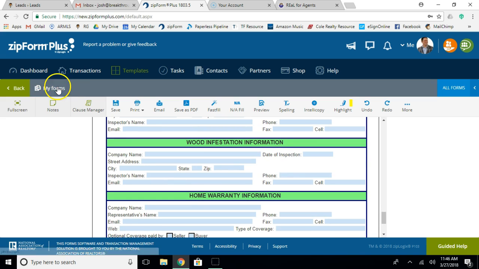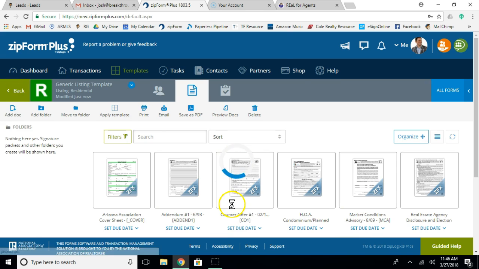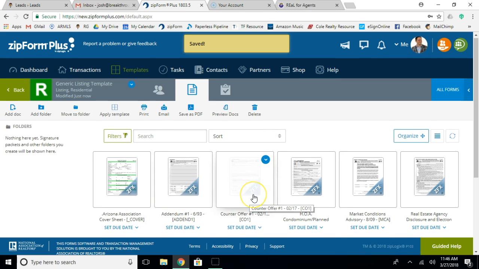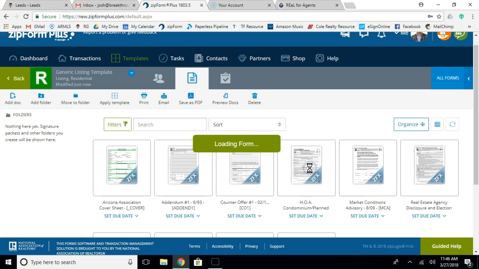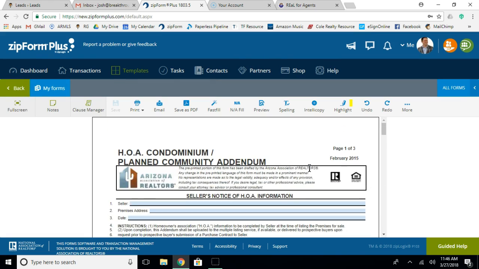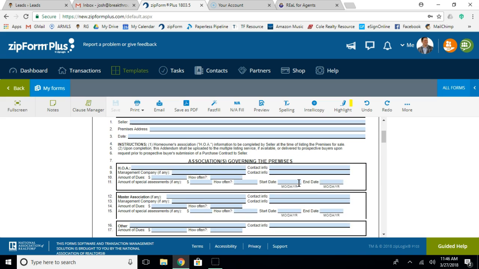Okay, so let's go ahead and hit back. Addendum 1, there's nothing we're going to be able to write in there. Counteroffer 2, same thing. So let's go and open our HOA. Now, just going to point out a few things. It's mainly the first page you're going to need to do, okay?